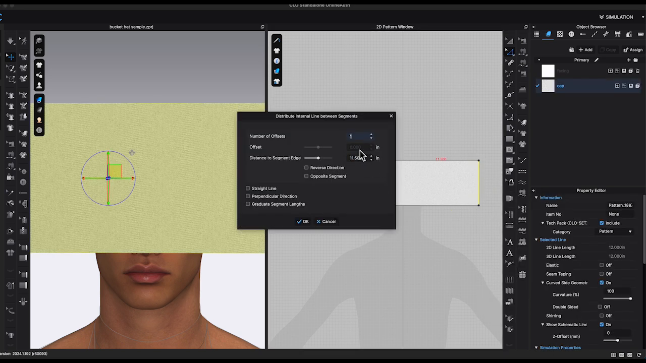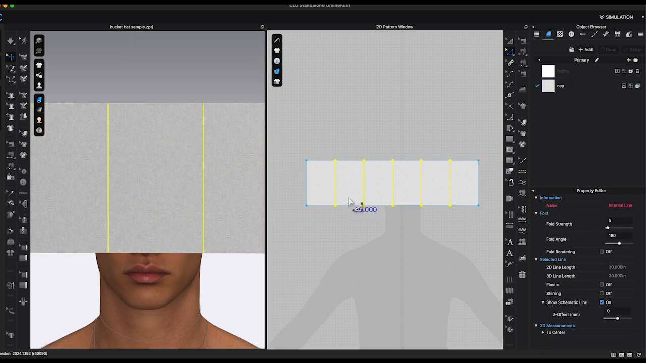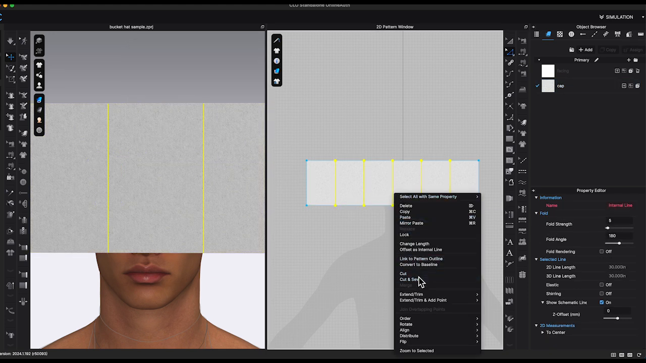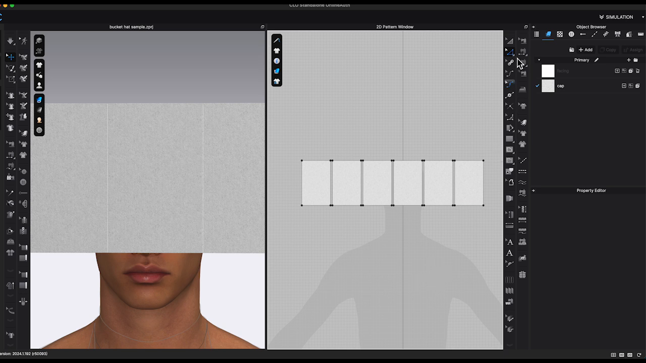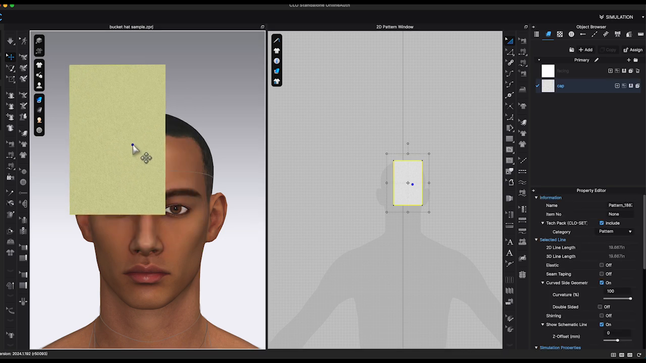Select 2 side segments. Right-click and choose Distribute Internal Line between segments. Enter 5 offsets to divide the rectangle into 6 panels. Click OK. Right-click the internal lines and choose Cut. Delete 5 panels. I am going to work on 1 panel only.